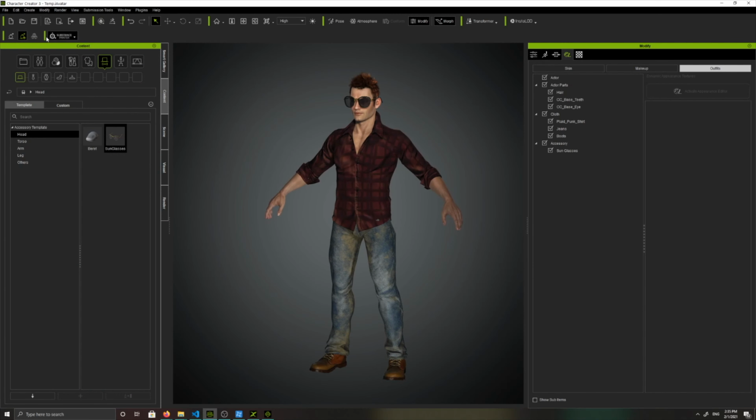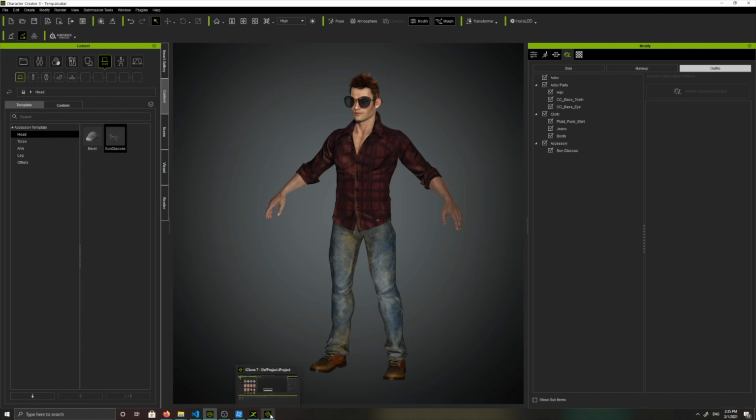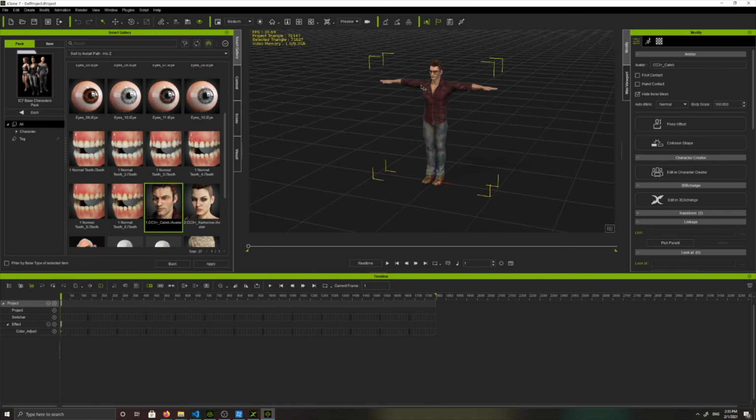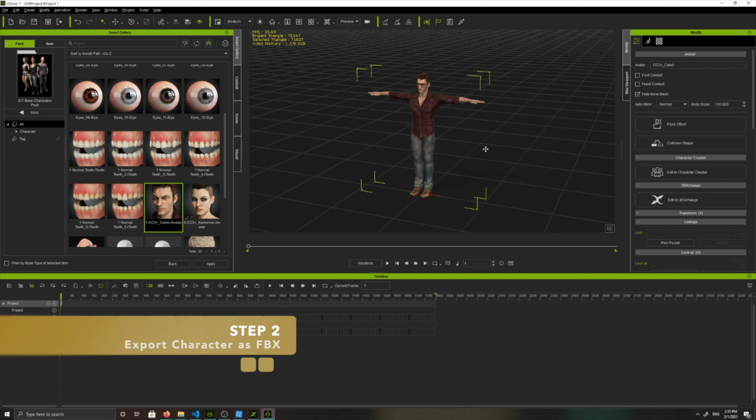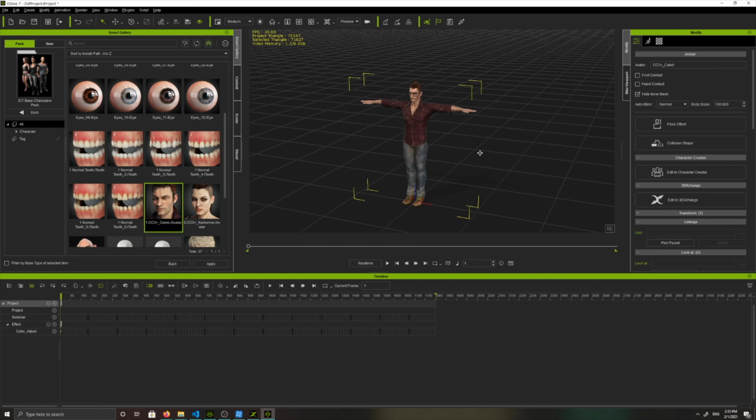Alright, onto our iClone walkthrough. Step 1, we're going to send our character back to iClone from the iClone Character Creator. Step 2 is to export your character file. Animate 3D currently supports FBX character files at this time.